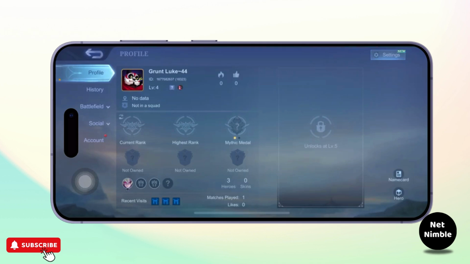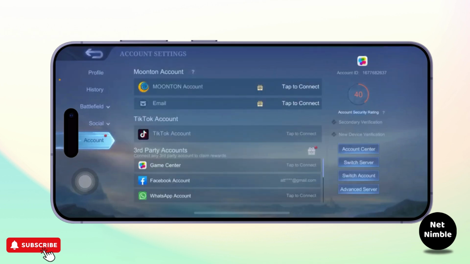Now what you'll need to do is, right here you will see an account section on the bottom left corner. Now that is the last option. Tap on account, and right here you will see your different accounts. The first is Moonton account. You can connect to it if you want to. You can connect your email to it as well. And there are third-party accounts.